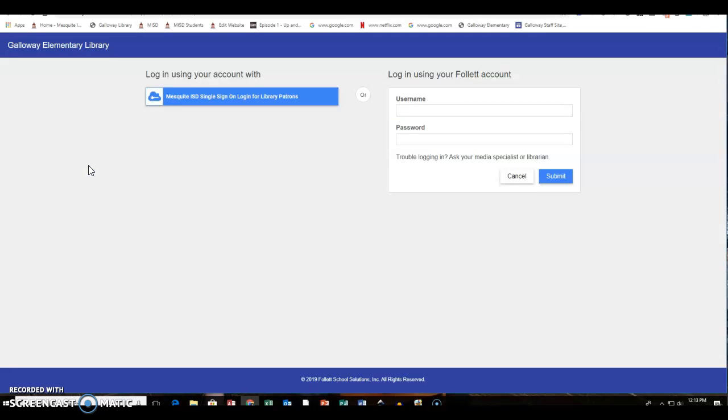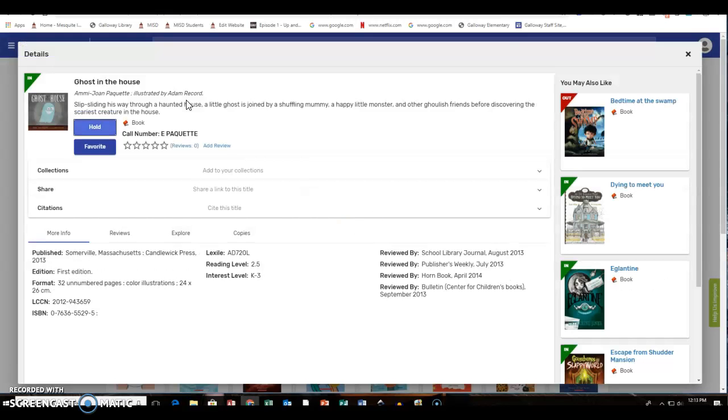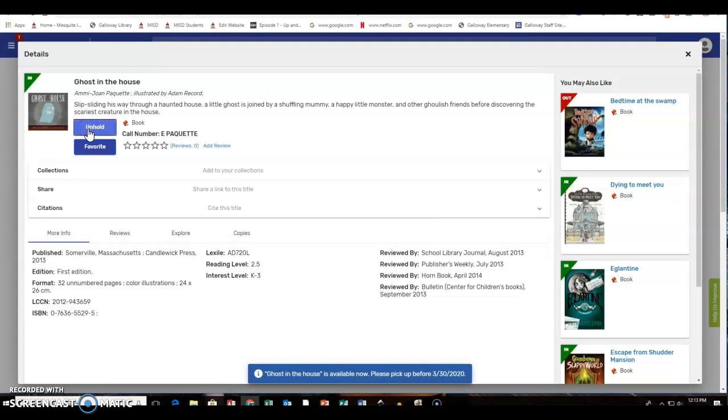So if I click on the login again, I'm going to click on Mesquite ISD single sign-on users. That is, once again, just your username and password for the portal, which all students should know. And once the students get logged in, it will prompt them with a hold button. And so you'll notice right here, if there's a hold key, I can put it on hold. And when I come in to work, I'll get the notification. I'll call the teacher or send them an email like, hey, I have a book for one of your students. And it's a really neat option for kids.